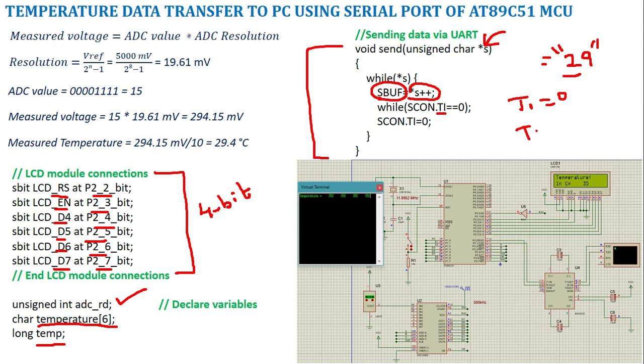When the transmission interrupt changes to 1, it means the data has been shifted out. Until I shift the data, this bit will be 0, so I keep continuing here. Once this TI bit goes to 1, we come out of this loop, and we make TI 0 again, and again it goes into this loop. Then the 9 will be shifted out. Like this, the transmission is going to happen using your UART terminal.